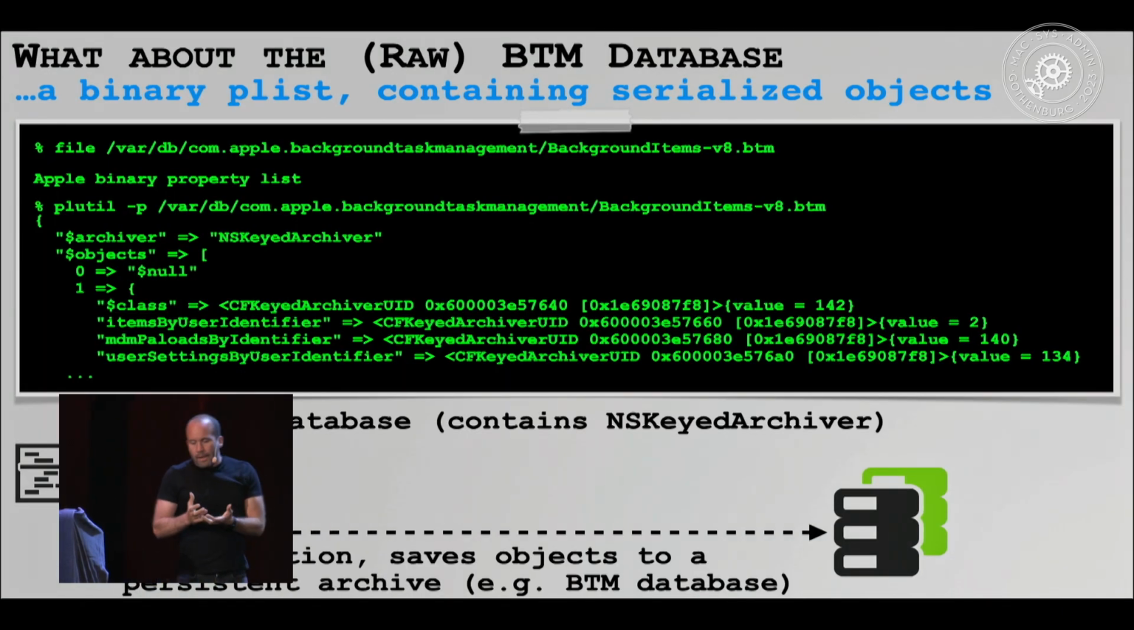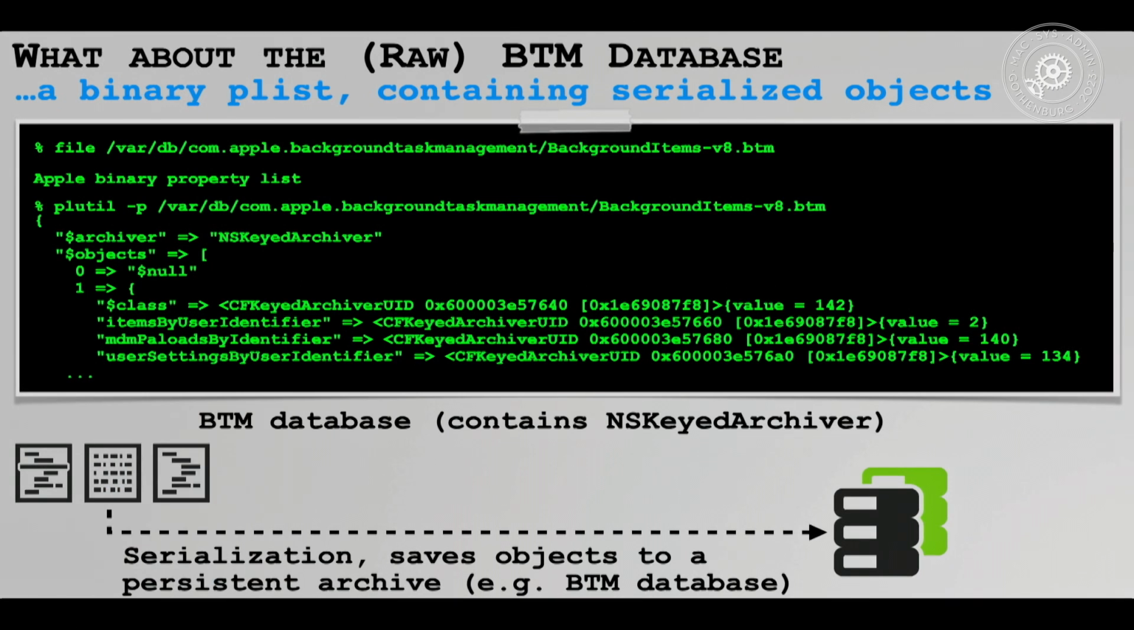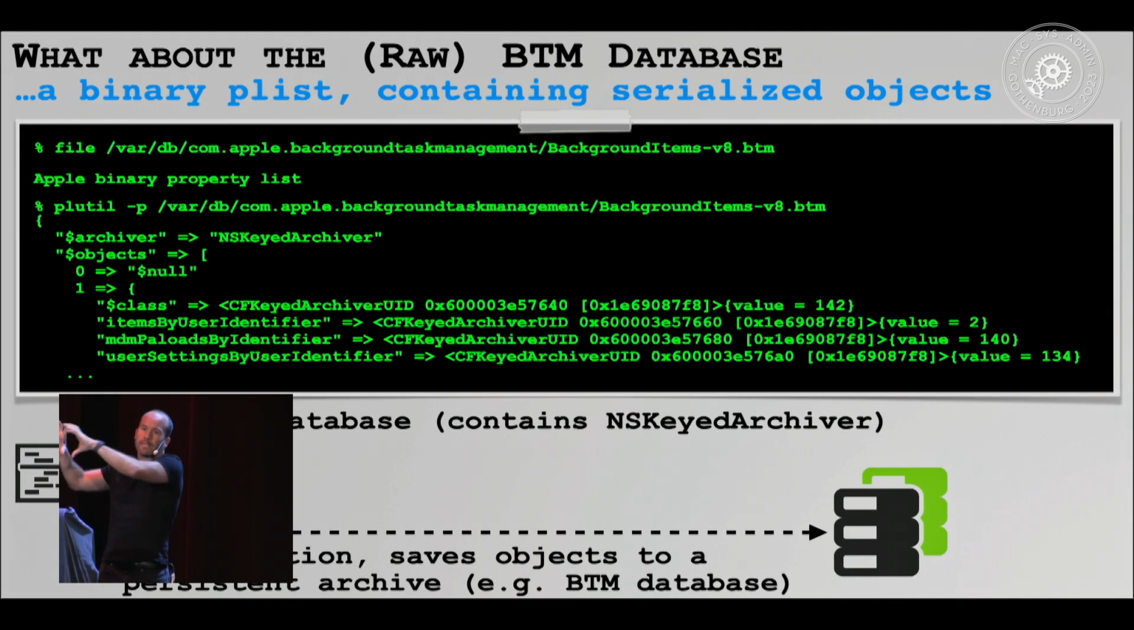So my next thought was, well, I know the location on disk of the background task management database. Can I just read it myself? Is it some SQLite database that I can just dump? So I ran the file command against the database. We can see it's an Apple binary property list. And if we use the plutil command to dump this, unfortunately, we see that it is a database containing serialized objects. Serialization is a mechanism where you take an in-memory representation of an object and write it out to disk. It's very nice for computer code, but not for humans. So even if we try to dump the database, it's just all these compressed serialized objects, not human readable.